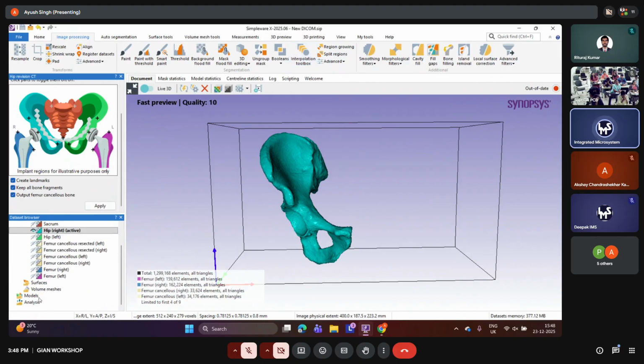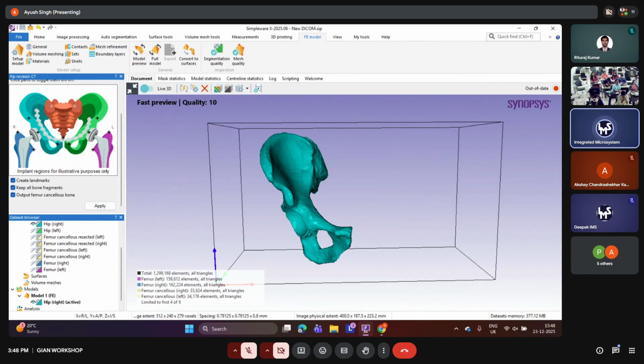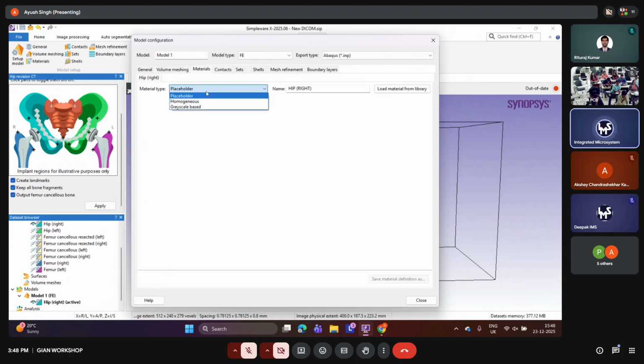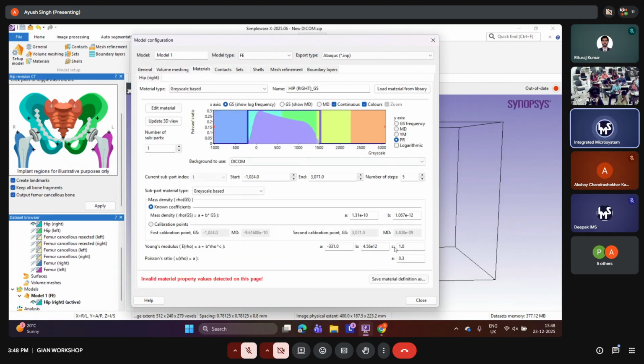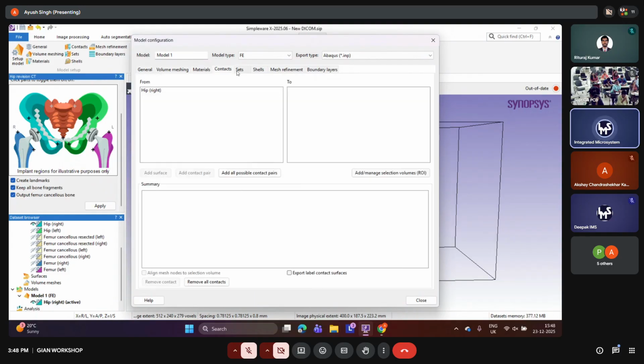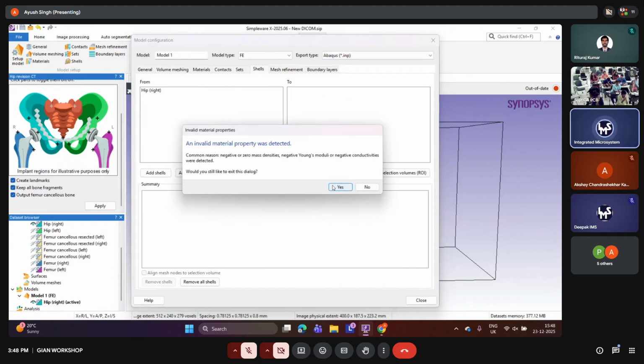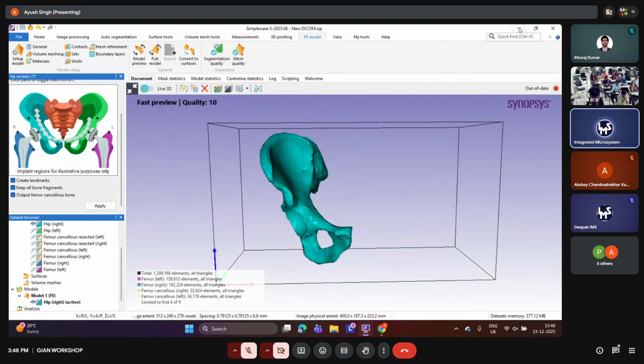Apart from this, we have different sets of model creation. So we have a finite element model tab in which we can set volume meshing, the element types, and material properties on the grayscale variables. So setting up Poisson ratio and Young's modulus. We can define different regions. We can set contact point shells, mesh refinement, and the export type that is required. So this is a general overview of the software for now.